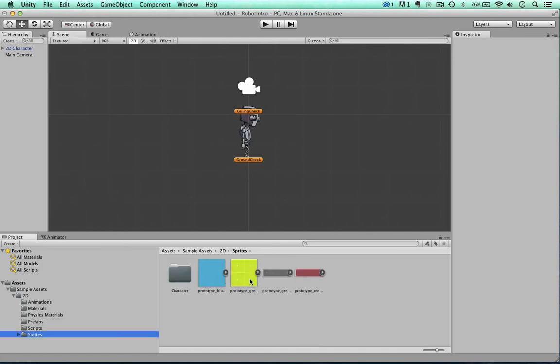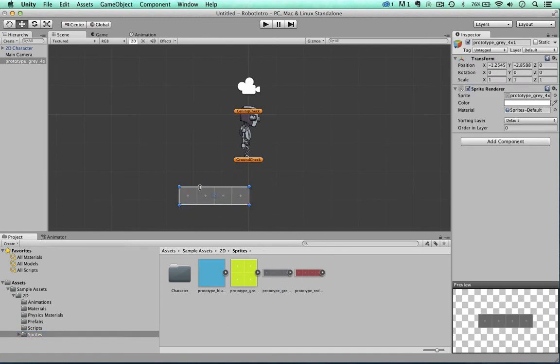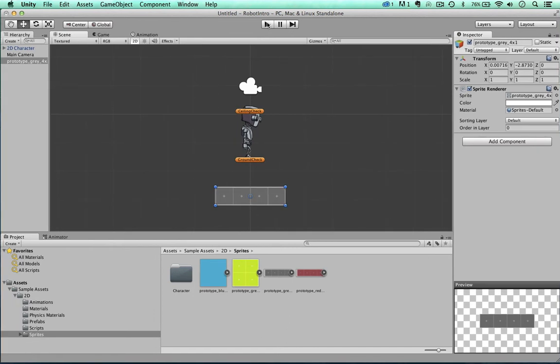Now I have these different platforms right here, and I'm just going to grab the prototype gray and drop it in. This is actually just a PNG. Let's put that underneath the robot. We'll put it down here a little bit so the robot has to fall a little bit. Now, if I press play right now, it's going to fall right through that thing. Let's try it.